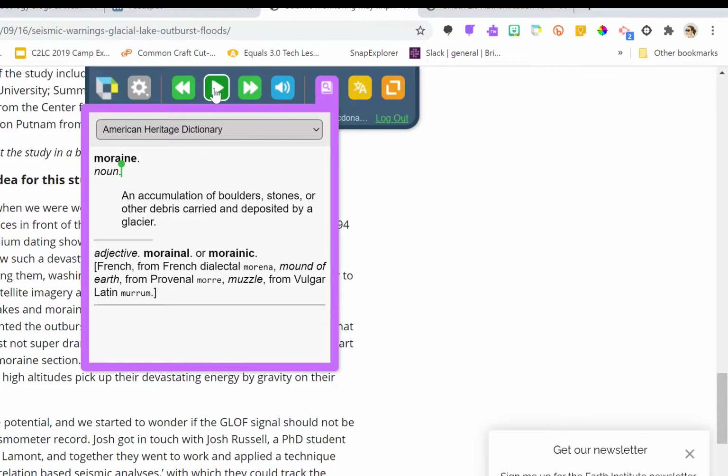Moraine. Noun. An accumulation of boulders, stones, or.